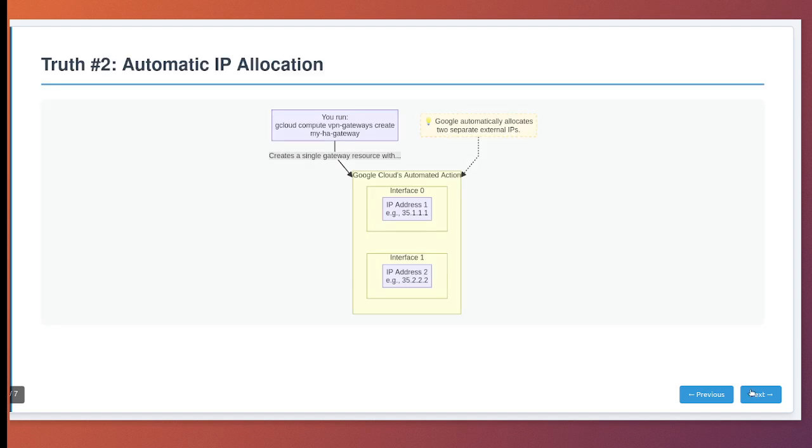Now let's look at the second correct statement, which is a key feature of the service. The HA VPN gateway is a managed, redundant resource. Part of what makes it managed is how it handles its connection points. As the diagram shows, when you execute the command to create a single HA VPN gateway resource, Google Cloud performs 2 actions automatically behind the scenes. First, it creates the 2 physically separate interfaces, Interface 0 and Interface 1. Second, it allocates a static external IP address from its own pool and permanently assigns one to each interface.